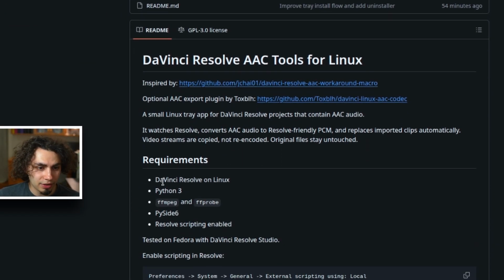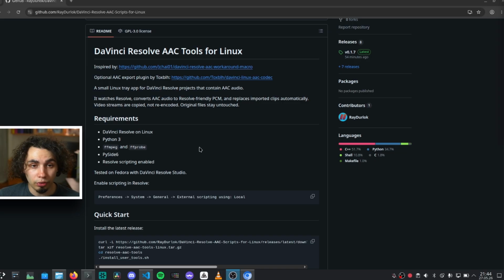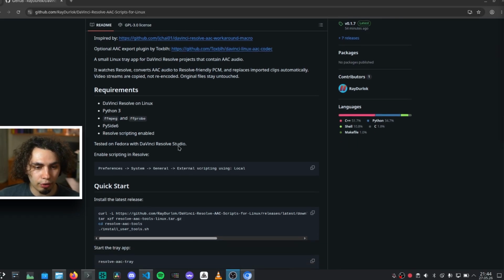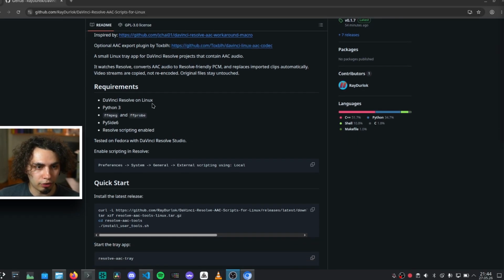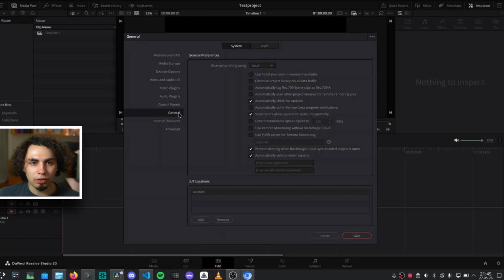The requirements are DaVinci Resolve Studio, Python 3, FFmpeg and FFprobe, and PySide 6. But don't worry, with the install command, everything is going to be checked if you have it, and if not, it's going to be installed. Also check if you have the external scripting using local enabled. Go to Preferences, go to General, and see if external scripting is using local.